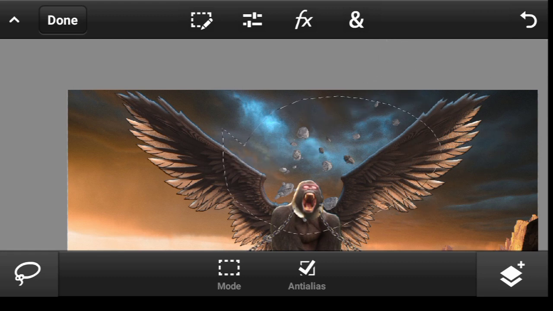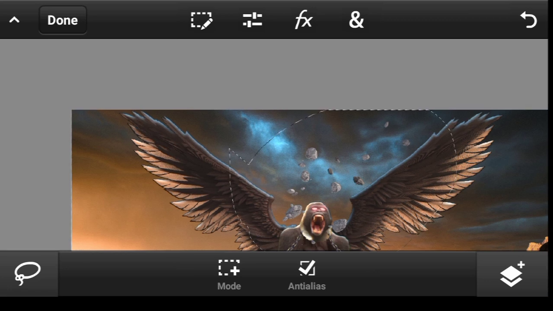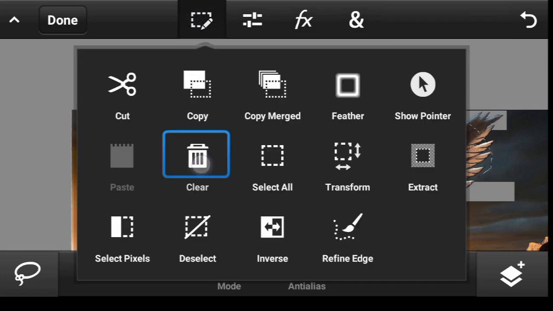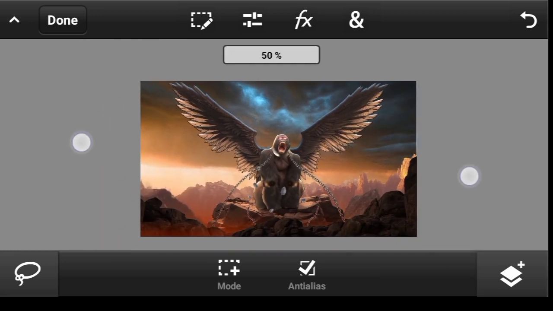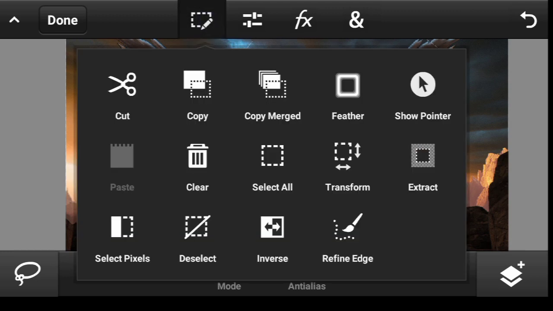Okay, make sure the mode, you click on it until the plus icon appears. Now you can add to the selection and just click on clear, and that is it. So let's just adjust this, but before that, let us deselect the selection.